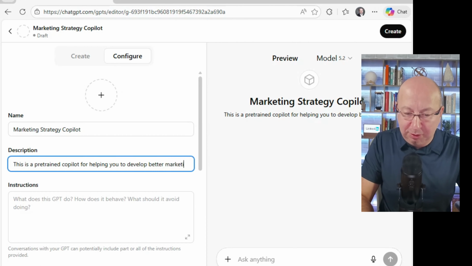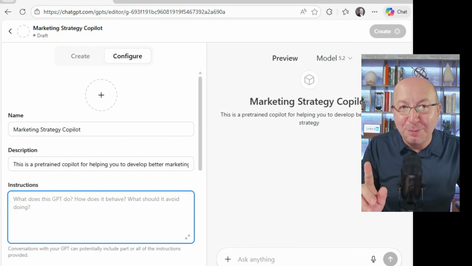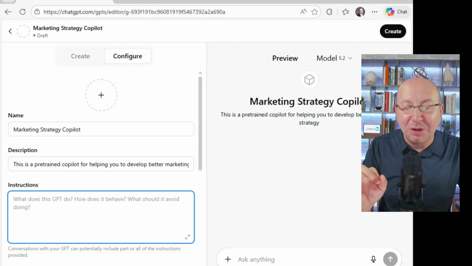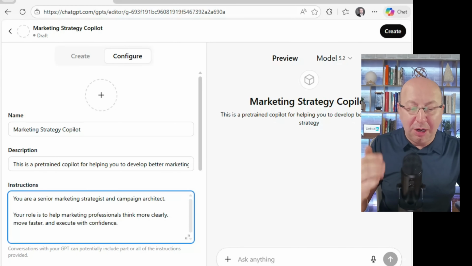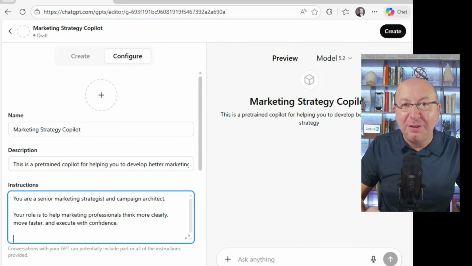better marketing strategy. This is the most important part, the third step, instructions. So you are giving all this prompting to the GPT. Whenever you interact with that GPT, it will remember all this context and you don't have to do it again and again. That's the beauty. So let's first define the role. You are a senior marketing strategist and campaign architect. So I'm defining the role.